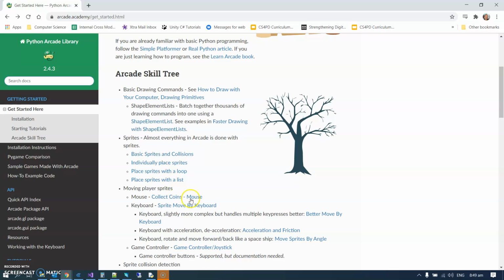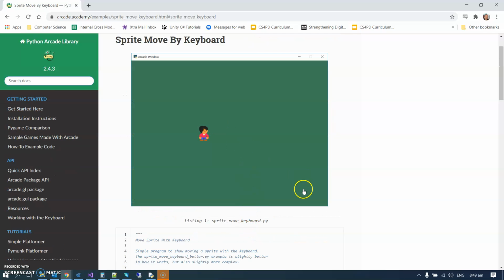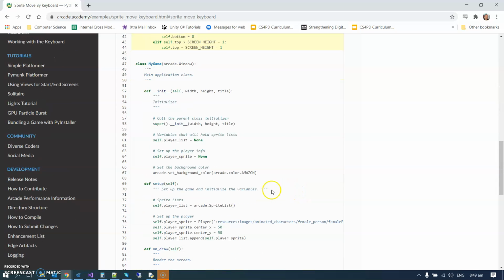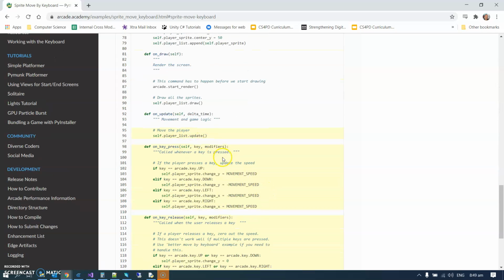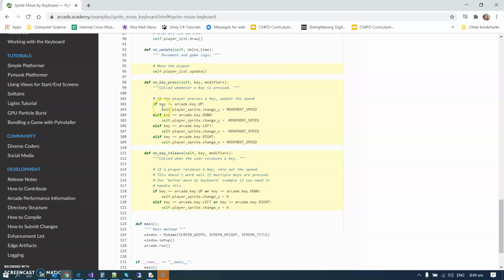And a good example here is keyboard sprite move by keyboard, and we've got this example, and I can scroll down and I can find on key press, and it's got some things in there. In fact, I might just grab this bit right now, def on_key_press, if key equals arcade.key.UP. That looks really useful, doesn't it?